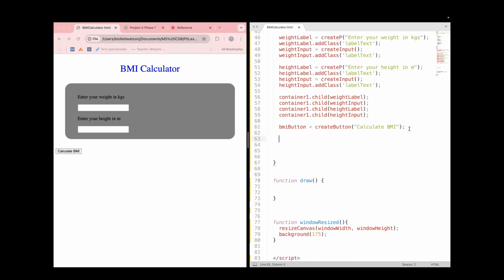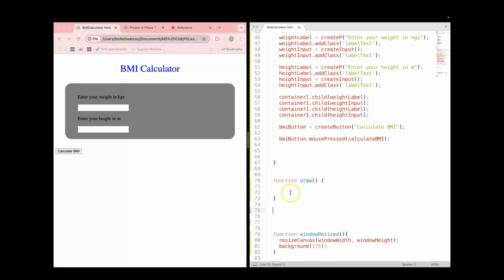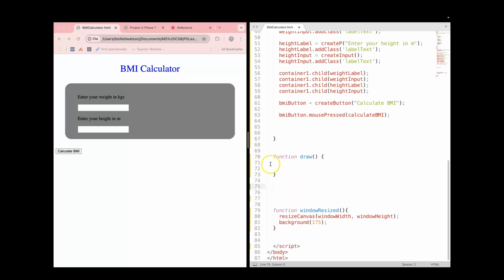Okay. Now, when we click that button, we're going to call a function. I'm going to call this function Calculate BMI. And of course, I need to go and design this function. Doesn't matter where you do it, but don't design it inside another function. So after the draw function, I'm going to design a new function.